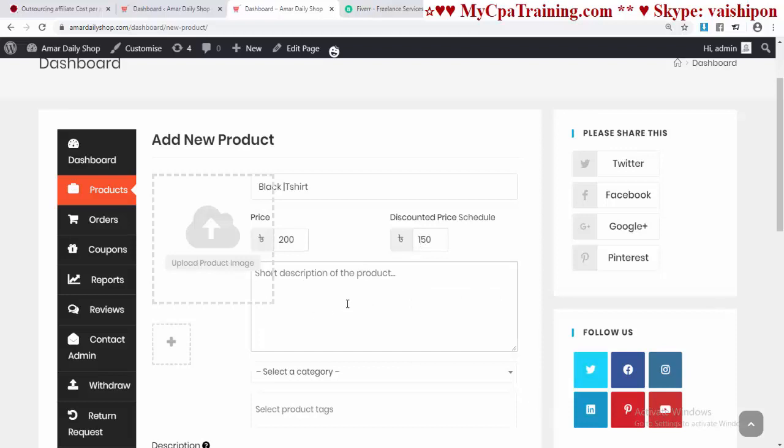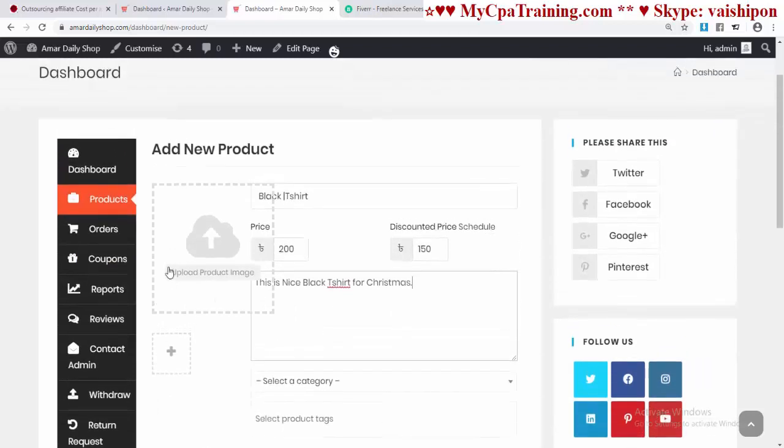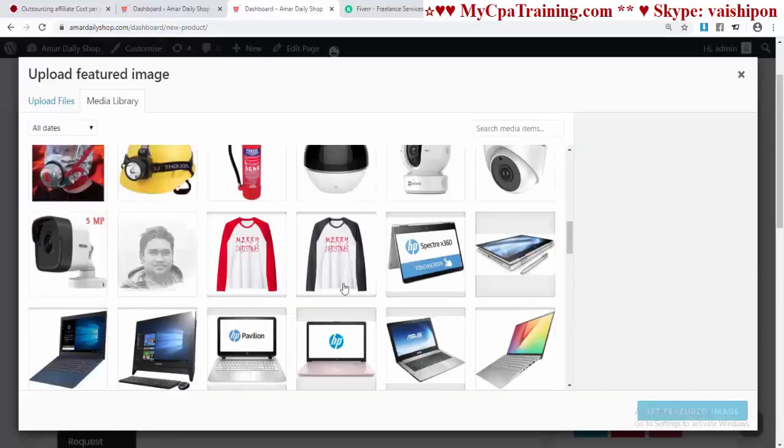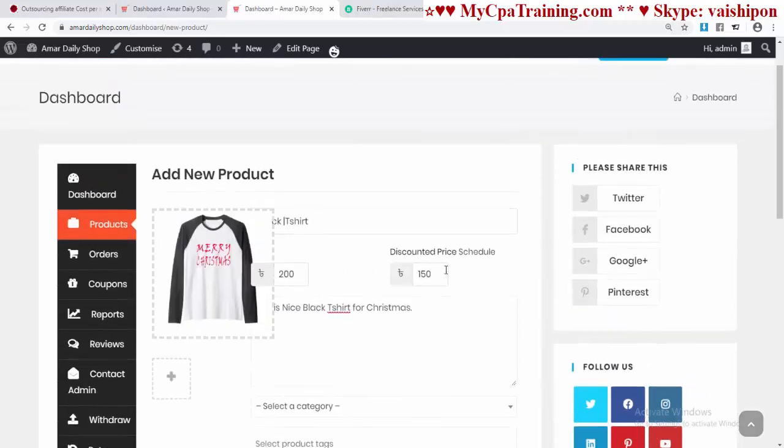Here I can give a description. Suppose this is nice black t-shirt for Christmas. You have to write a description about your t-shirt, and here I have to give a picture of t-shirt. Upload product image. Suppose this one is my image. Select, enter, and here I can add another images for this t-shirt.